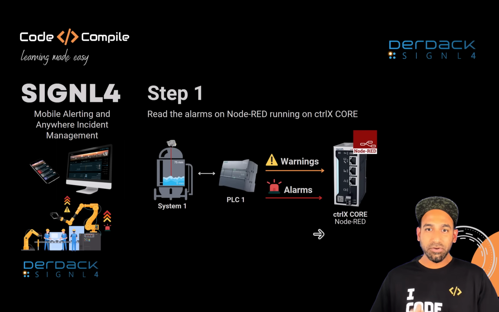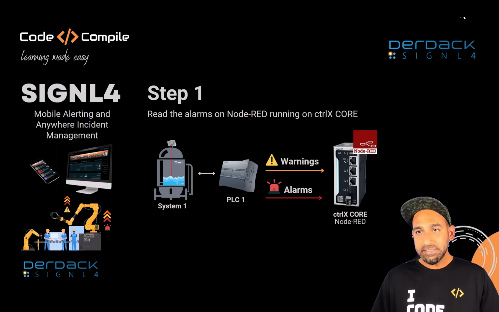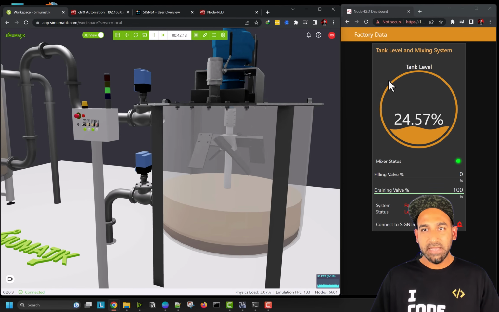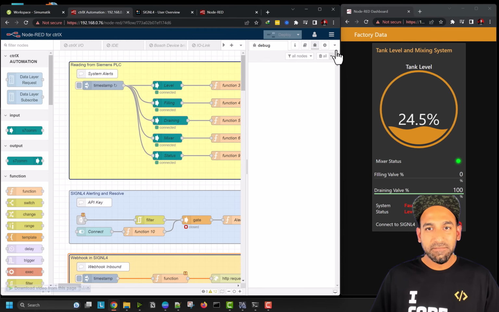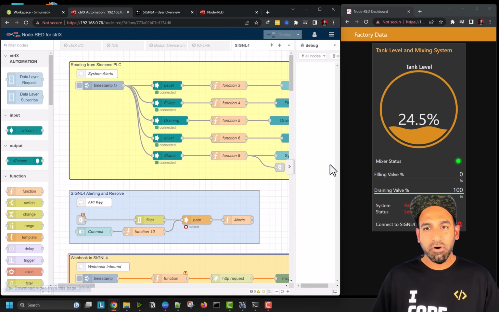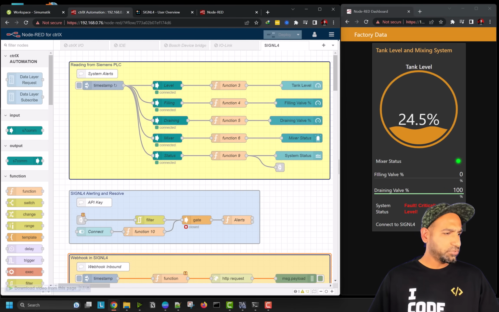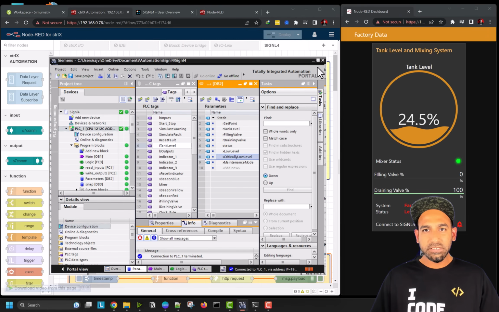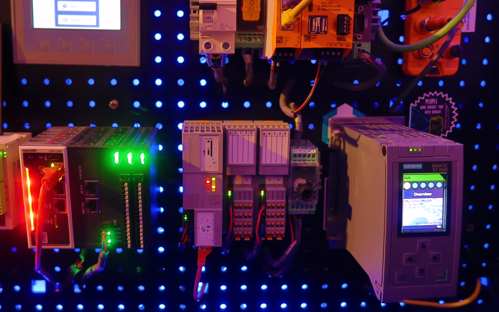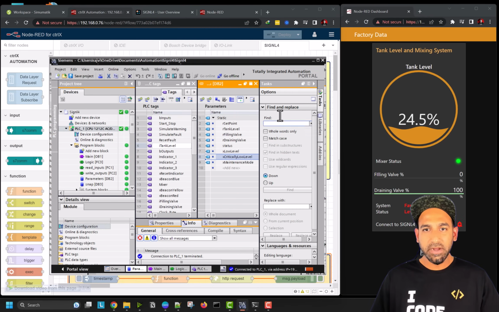Read the alarms on Node-RED running on Control-X Core. This step is already being done. If you see, this is my dashboard of Control-X Core, which is having a Node-RED app installed inside, and that's my flows. So here I'm already reading the alarms from my Siemens PLC. To show you the PLC, I have this PLC running, and you can see also the PLC trainer and the Control-X trainer. They are connected together via S7 communication, and that's my TIA Portal where I am reading the alarms.